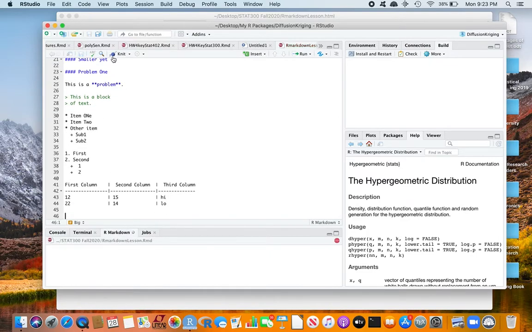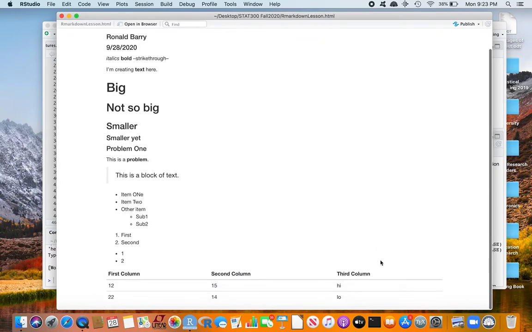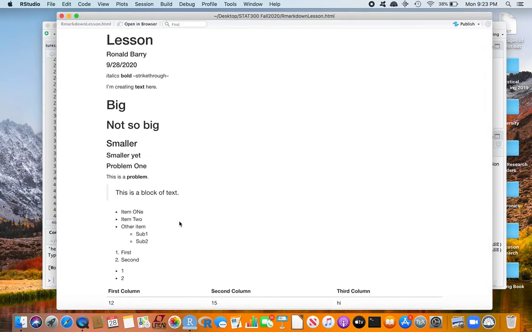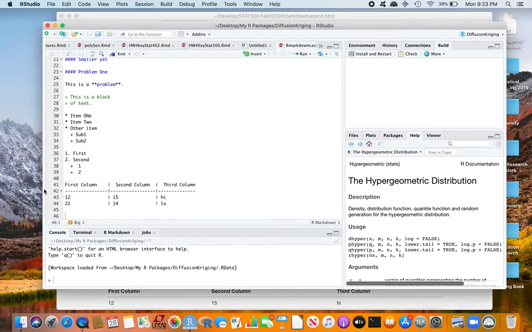Let's see what it looks like. Ends up looking like that. It can be customized a little bit more. So again, these are all ways to make text, and I can, for the most part, just type away.